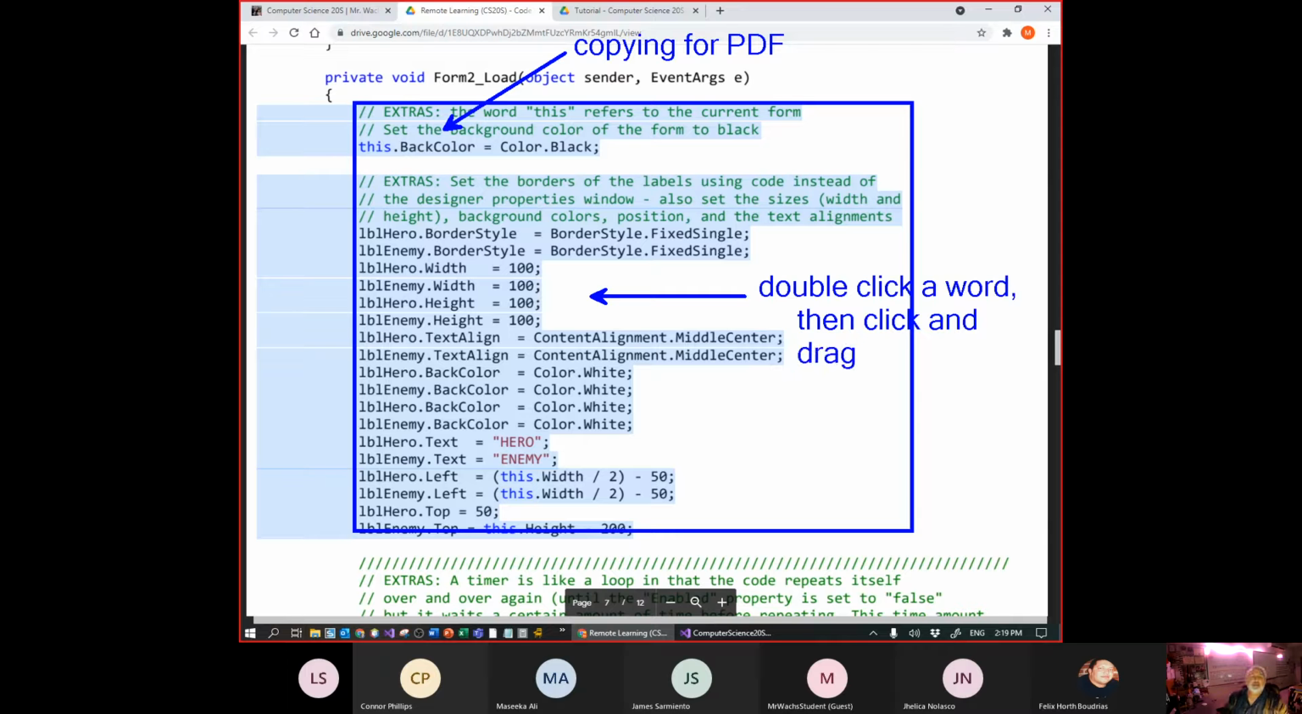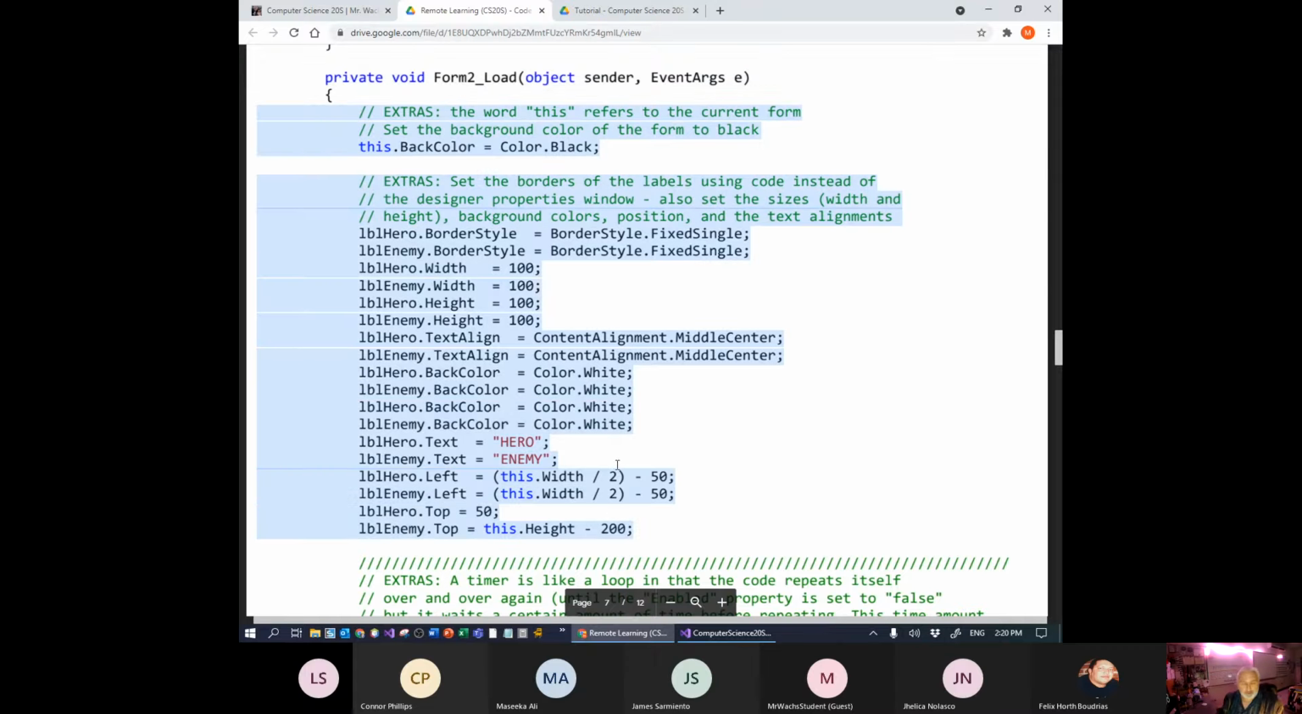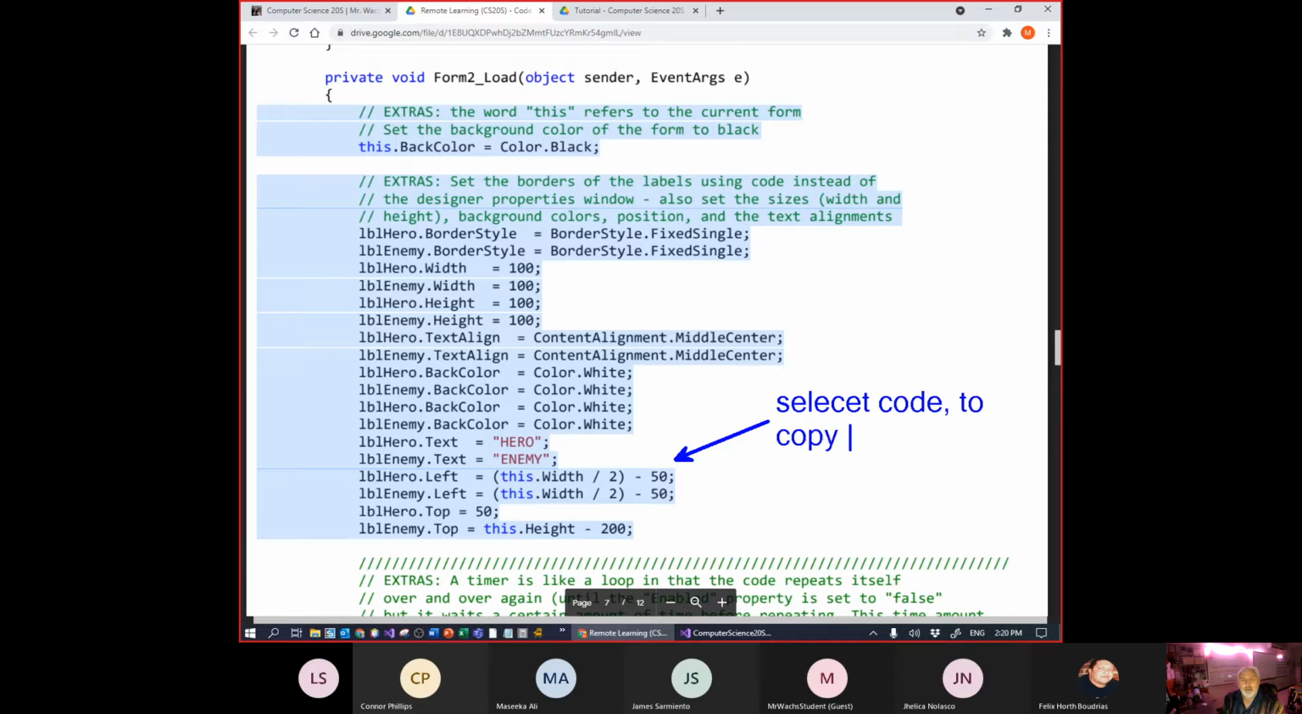Okay, so I just want this up on the screen there for a second, and you can pause it on the video. If you're having trouble selecting code from the PDF, like if you're trying to click and drag and it's just not working, start by double clicking a word and then click and drag. For some reason, that seems to work really well. So you select the code to copy. You can right click and copy. That works. We'll do that.